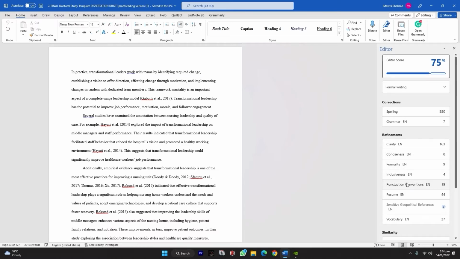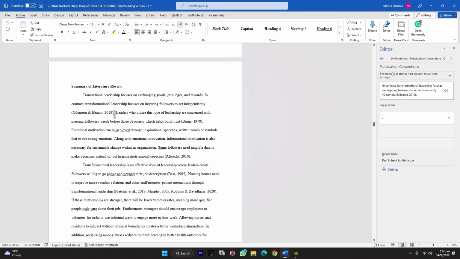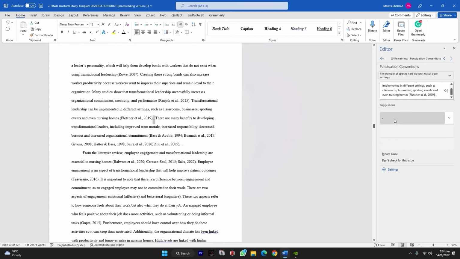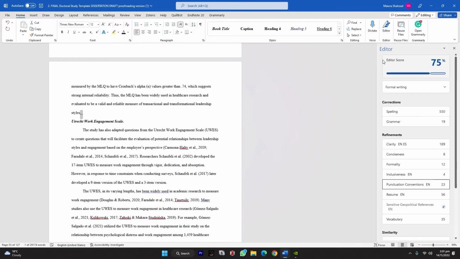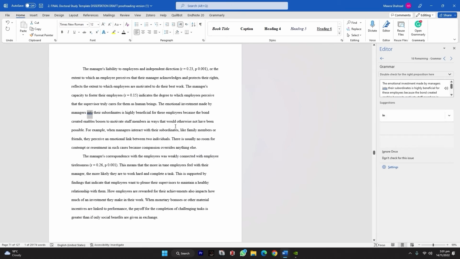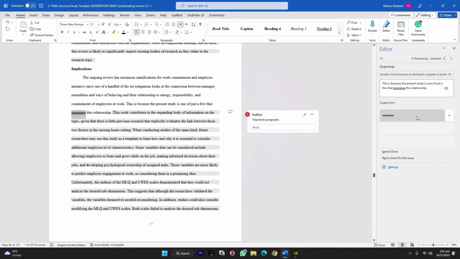First, I will go to punctuation. It can help you with your punctuation, and if there are extra spaces between your full stops, or you can go and correct your grammar. Everything is just one click away. All you need to do is just click once and it will be modified.